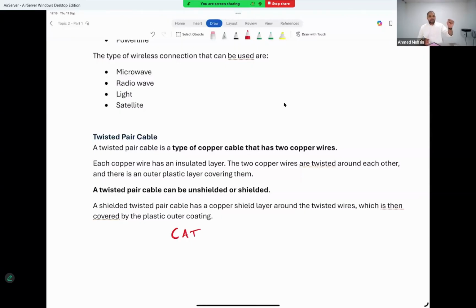What does CAT stand for? CAT means category 5. As an acronym, we say CAT. We have Cat5, we have Cat6, we have Cat7. Everybody, from version to version, what do you think got better? From Cat5 to Cat6, what would have got better?